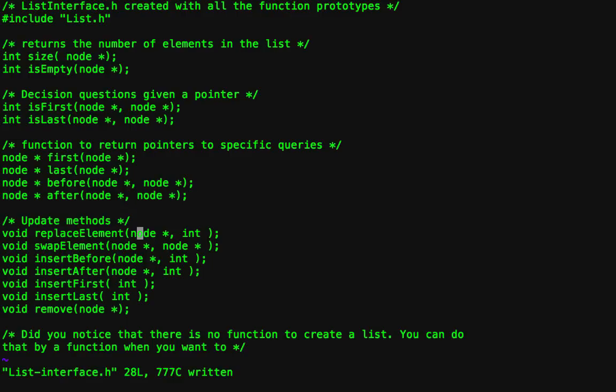Today we will not look at the update methods, we will look at them in the next lecture, but as you can see, the prototype definitions for the update methods are also here.